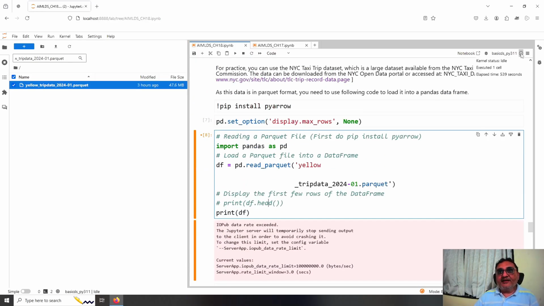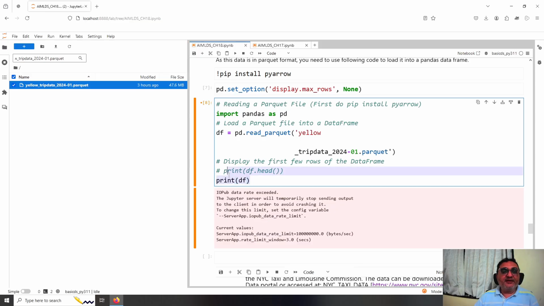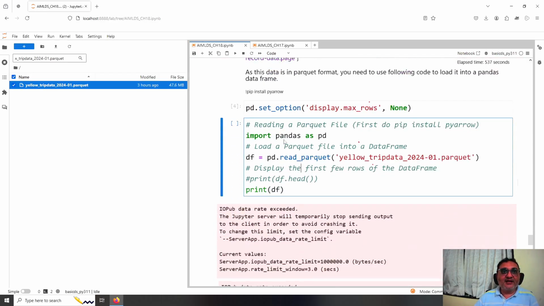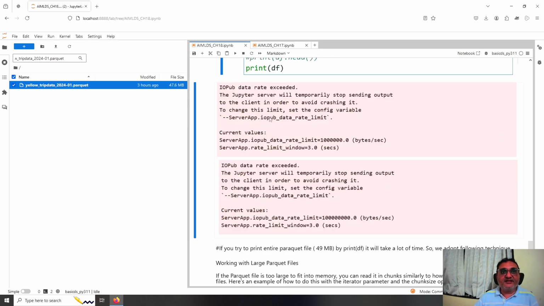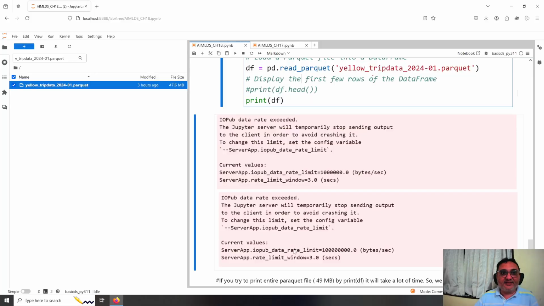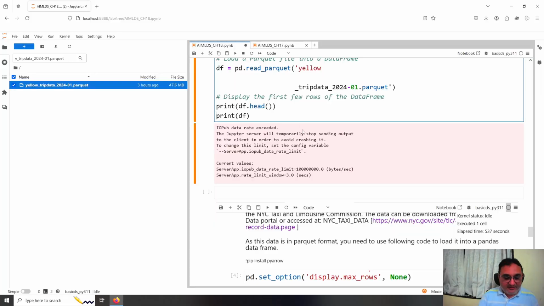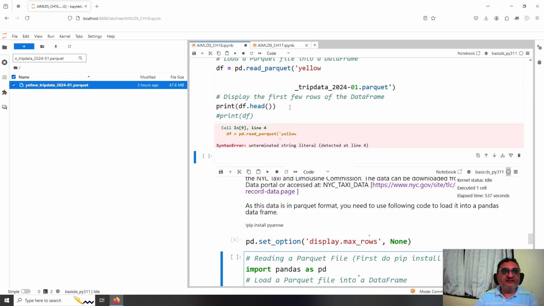Here you can see I allowed it to execute for 539 seconds. In spite of that, when I tried to print the entire parquet file, I got that error even after increasing the limit to 100 MB. This was the markdown cell in which I had pasted the error message just so that you can know, but this is the actual error triggered by my code. That is the reason why we don't print df, but rather just print df.head. Now I again execute it.